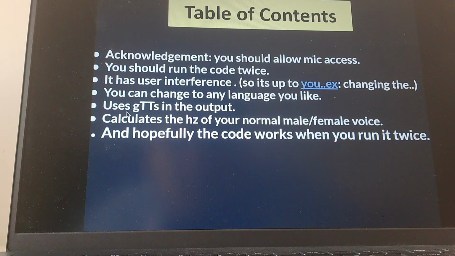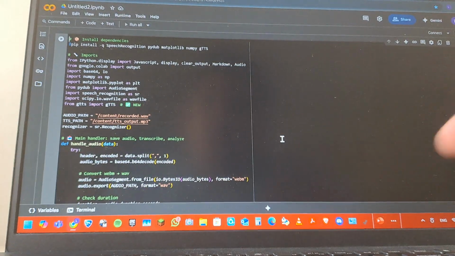As I said, you use the text to speech in the output and it prints it out, and it calculates the hertz of your normal male or female voice, and hopefully the code works when you run it twice. Let's see how the code works.